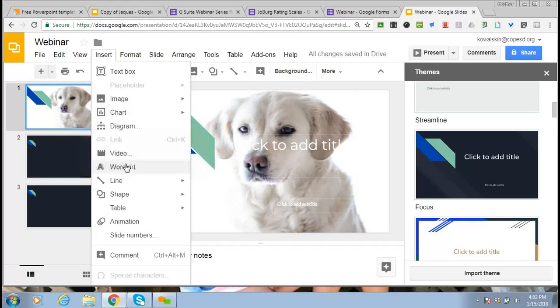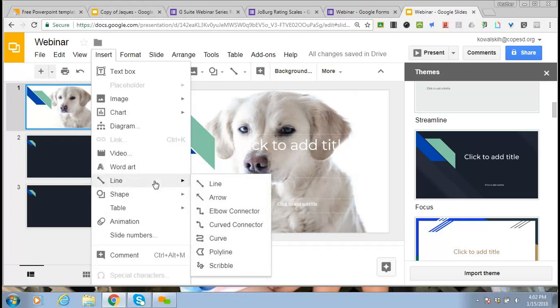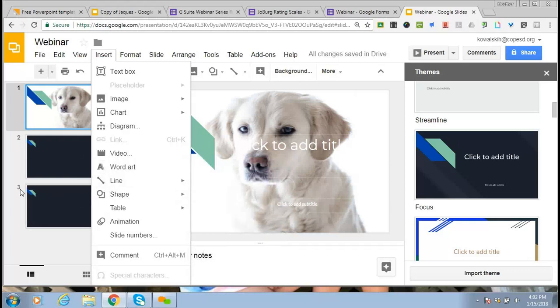Diagrams. Okay. Yes, those are only on the one slide you're currently working on? Correct, yes. That would be on the slide you're currently working on. Word art, shapes, lines. This is where you would add any of those things.